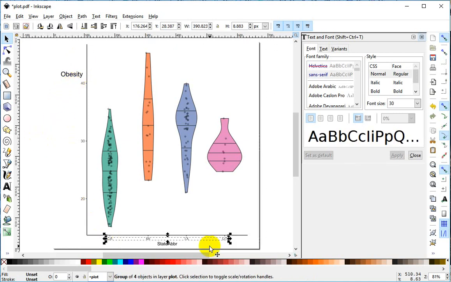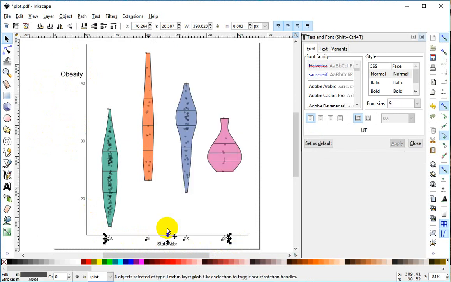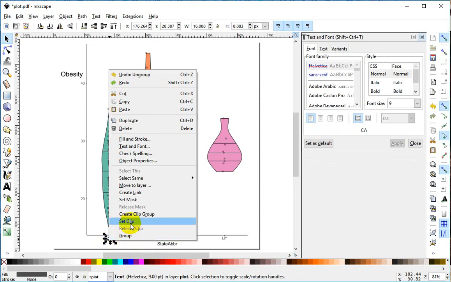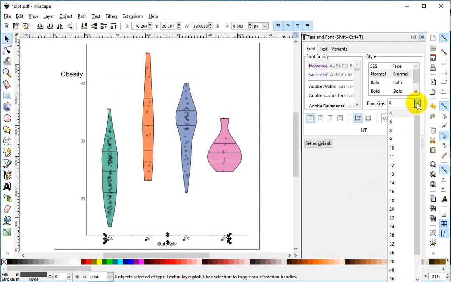Down here, if I wanted to make my state abbreviations a little bit bigger, if I click on California, they all select because they're grouped, so I'm going to ungroup and then try and select it again. If I try and ungroup, I can't anymore, so I'm down to the base level. Now I can use the Shift key to select them all, which seems ridiculous, but there you go.